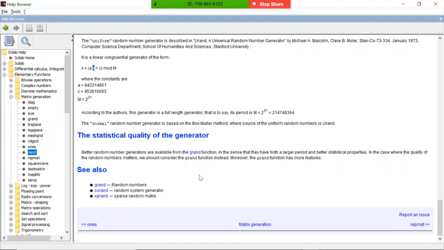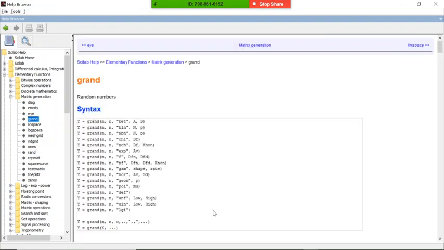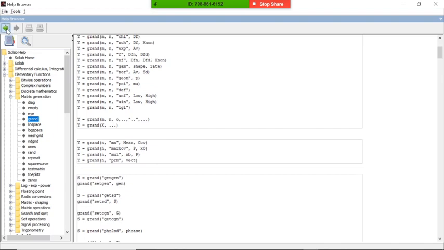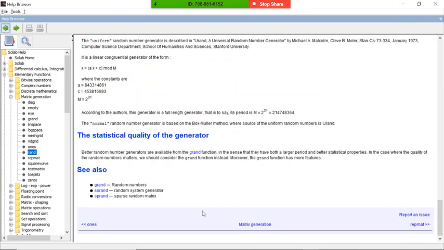There are some other ways of generating a random number, grand, and some other functionality also. I hope you will go through all the functionality related to this topic.